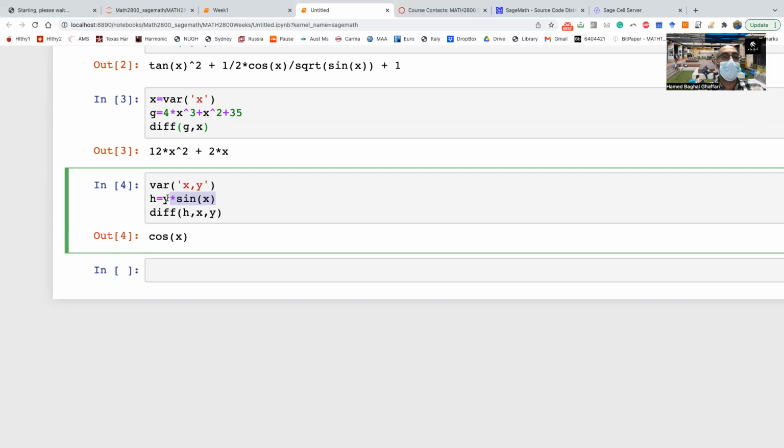Differentiation of the h in terms of y will be the coefficient of y, so it is sine x. And the differentiation of the second variable, which we have written here, x, will give us cos x.